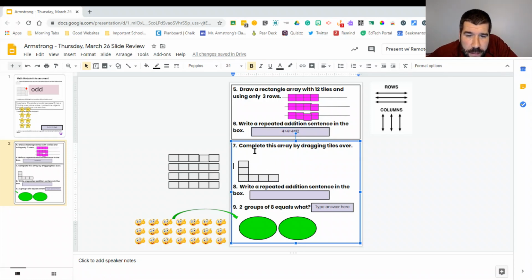Number seven, complete this array by dragging the tiles over. Okay, so this is a good one because I have to complete the array. This is not an array because you're missing all of this. Remember, an array has to be a rectangle or a square. So I'm going to drag it and just line it right up. And do the best you can.